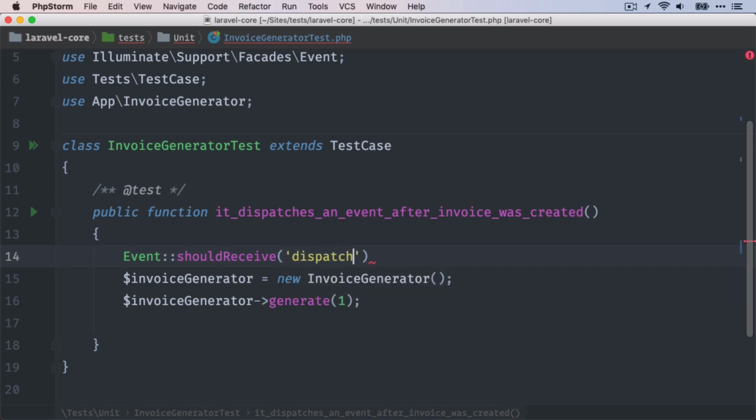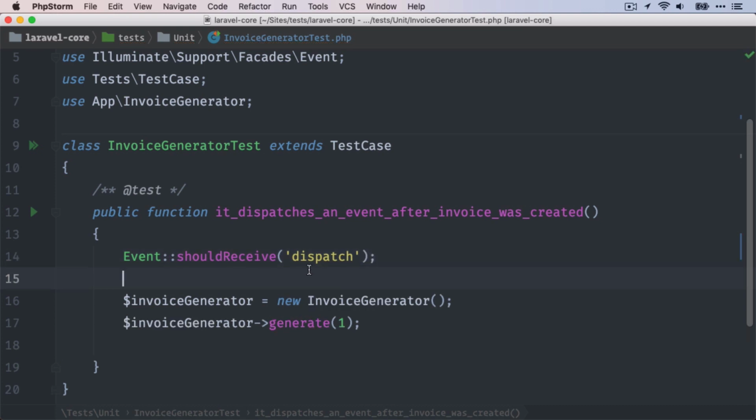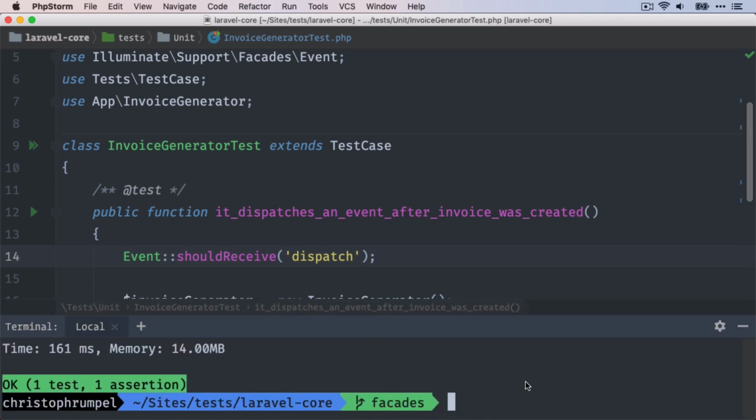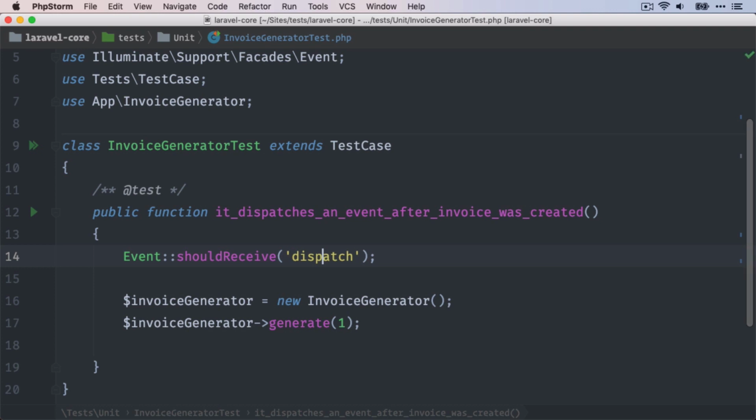So it looks pretty much similar to what we did before. We say we want to make an assertion that the dispatch method will be called on the event facade, and the rest should be the same. So let's try it out. And as you can see, the tests are still working. So how is this even possible?